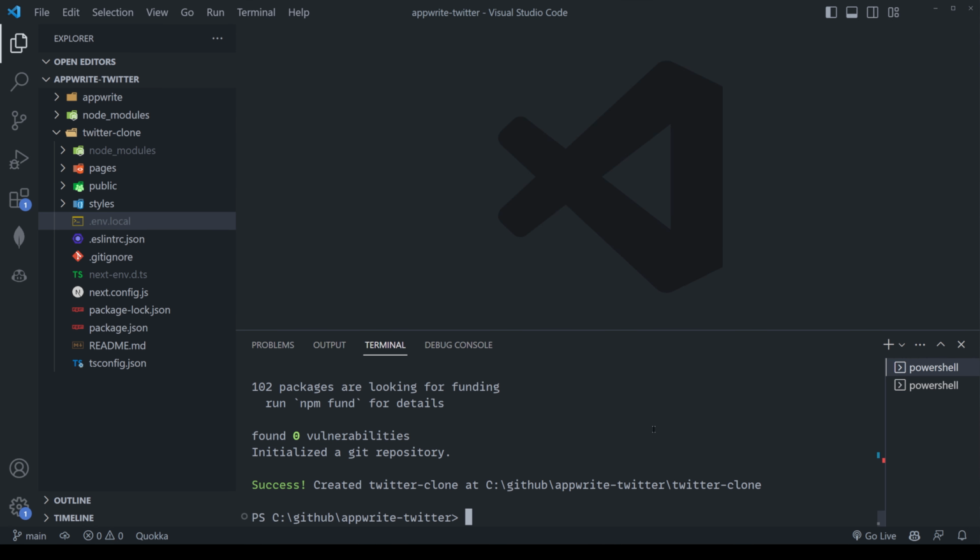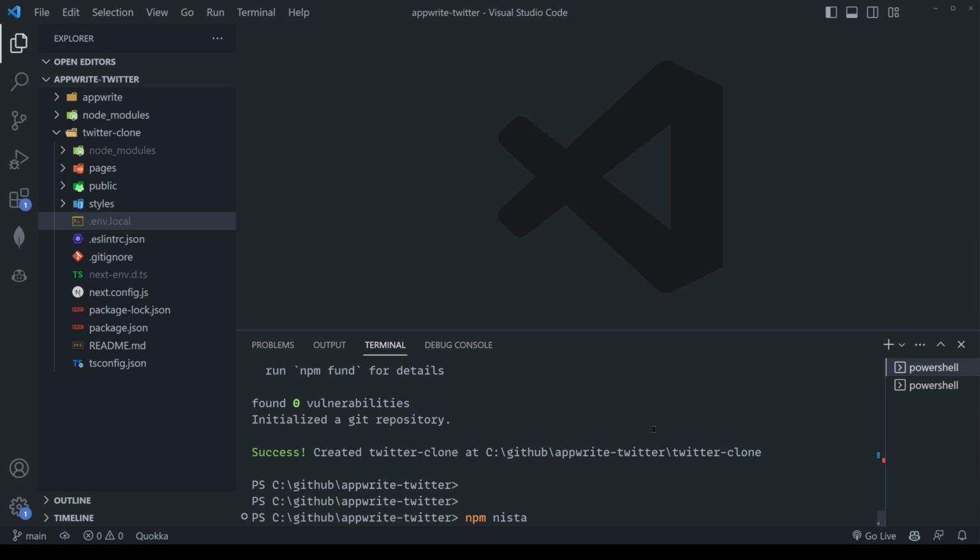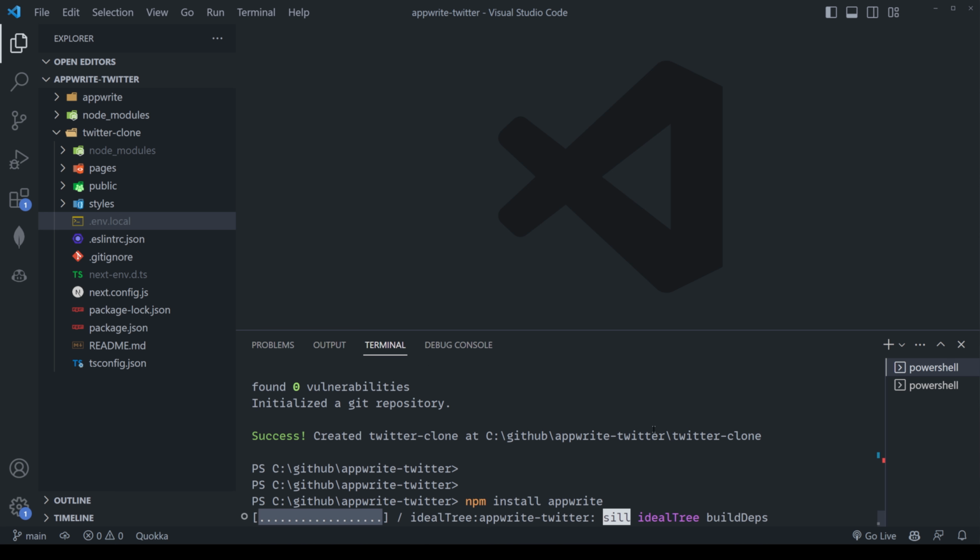So with this pasted in and saved, we only now need to install the Appwrite module here in the terminal. So let's do that now. All you need is an npm install appwrite.